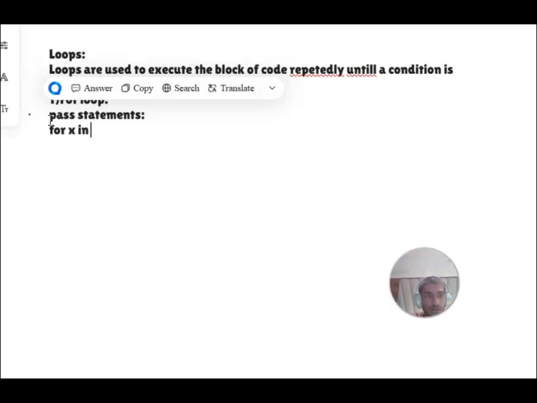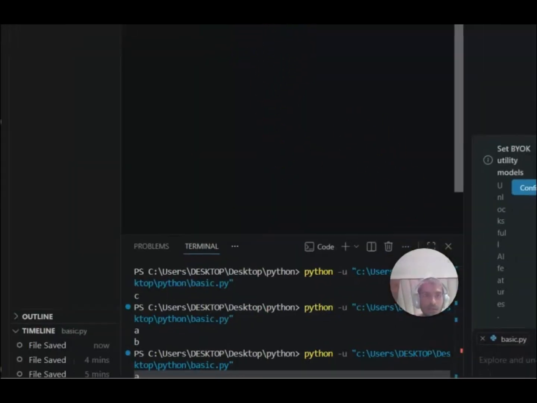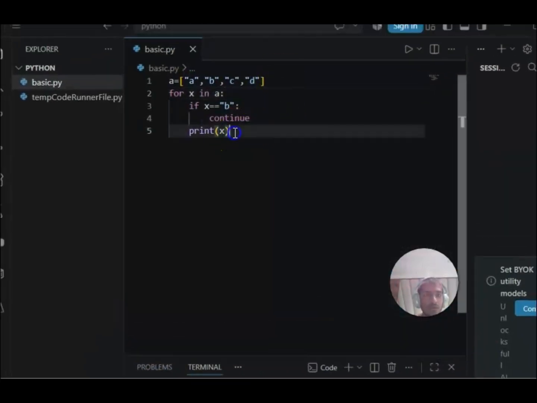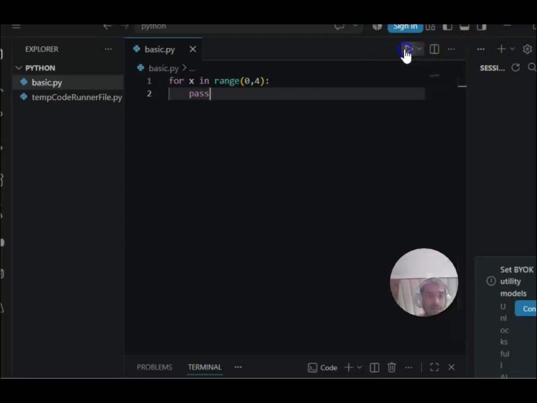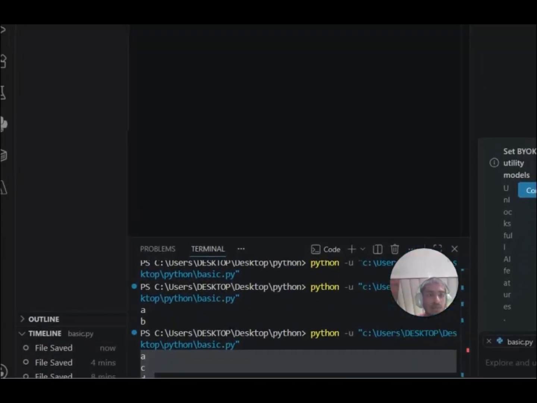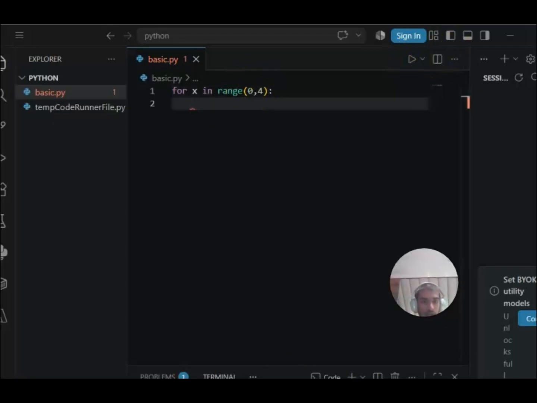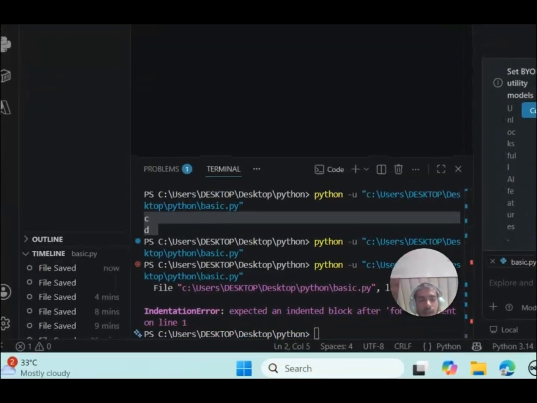So take a for loop in a range, say 0 to 4. If you use pass, it doesn't print anything, but it runs without an error. You can see that it is successfully executed, but it doesn't give any output. Let's see without using a pass statement. See that it is giving an indentation error here.